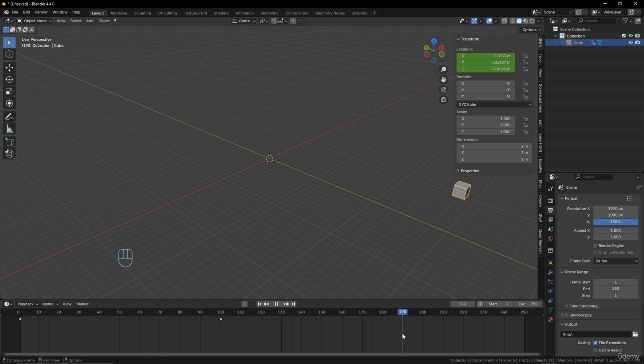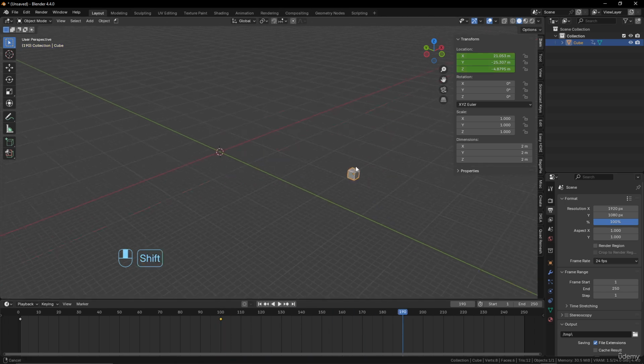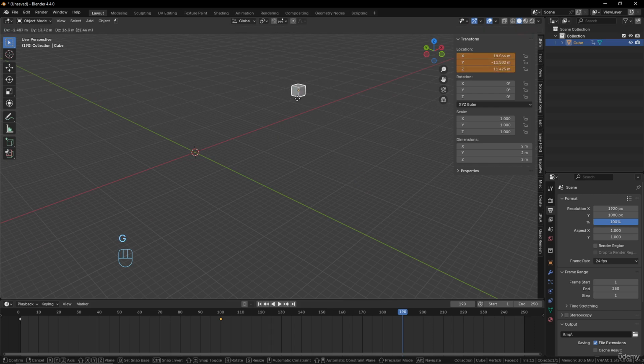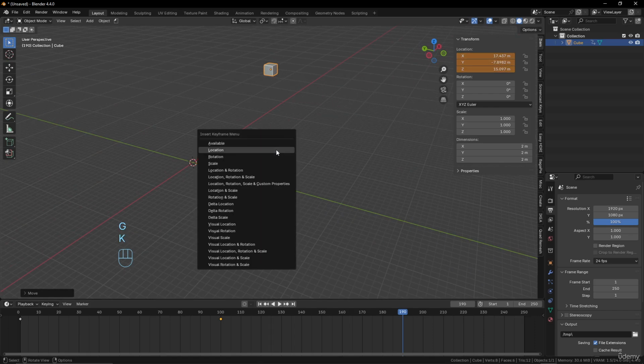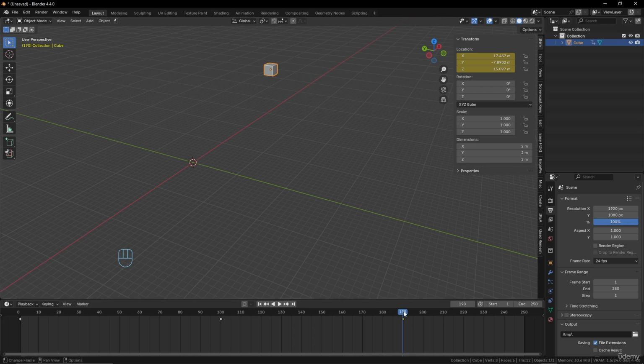And now I can just go maybe to frame 190 like this, move my cube again, and with K insert a key of location. And again, you will see that now I can have the animation of my cube. Very simple to understand. But what is good is that you can play with separate keys, like you can separate the rotation and the scale, for example.